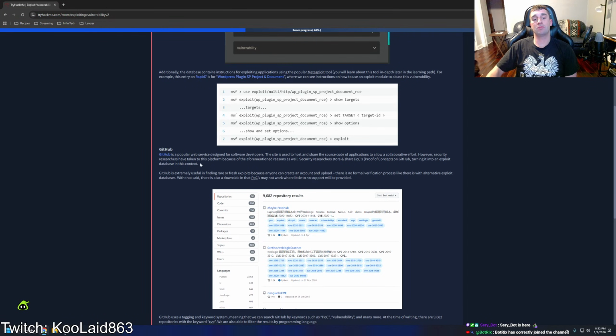GitHub is a popular web service designed for software developers. The site is used to host and share the source code of applications to allow a collaborative effort. However, security researchers have taken to this platform because of the aforementioned reasons as well. Security researchers store and share POCs, proof of concept, on GitHub, turning it into an exploit database in this context. GitHub is extremely useful in finding rare or fresh exploits because anyone can create an account and upload.